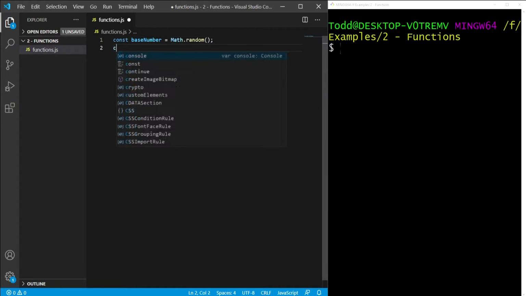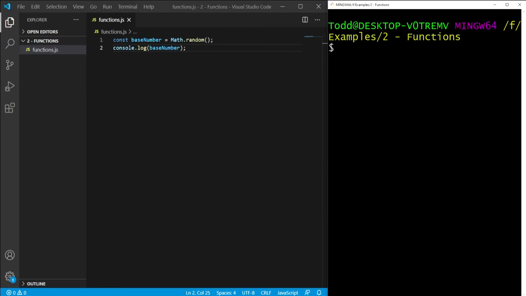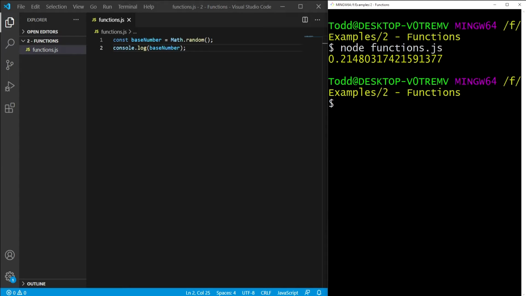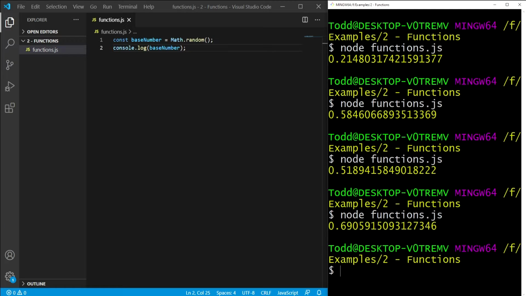And we can show this by saying console.log baseNumber. If we run this over here with node functions.js, we're going to get 0.214 and so on. And if we run it again, we're going to get a different random number, and again and again. Every time we run it, we get a different random number. And so this is our base for generating a random six-sided die.